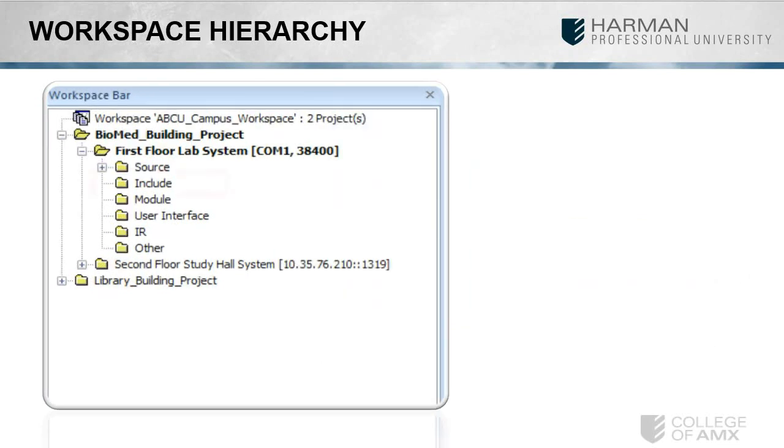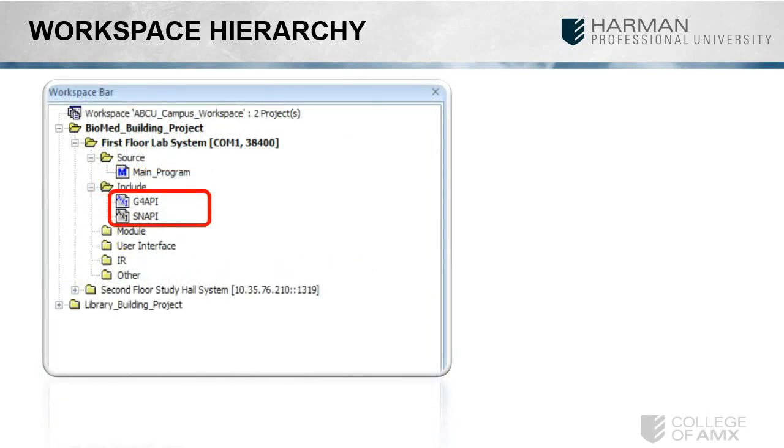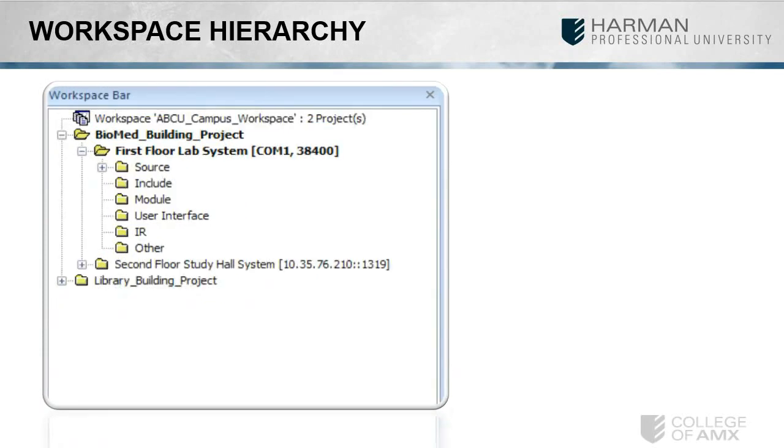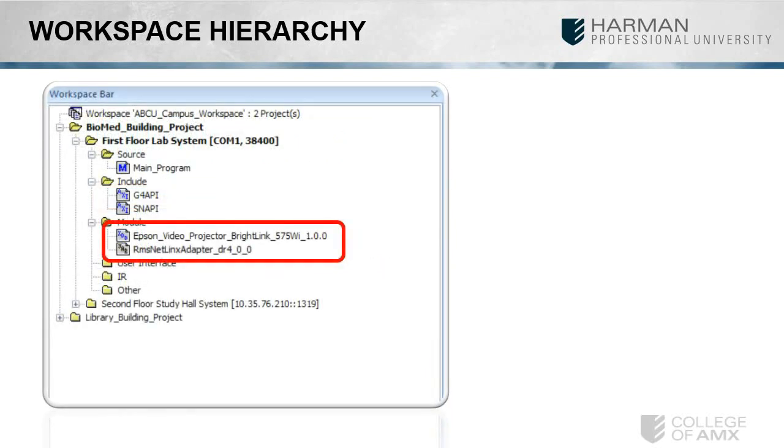Next up, we have the include folder, and this is where you'll place all of your include files, such as component includes for a module, or they could also be custom written include files. We'll learn more about include files much later in this course. Next, we have the module folder, and this folder, of course, contains not only modules you've written, but also any AMX generated modules you've downloaded or created using the driver design software. We have an entire lesson on modules a bit later on.